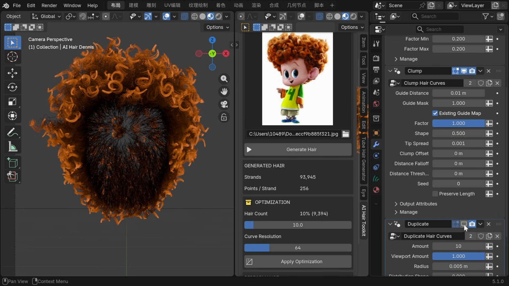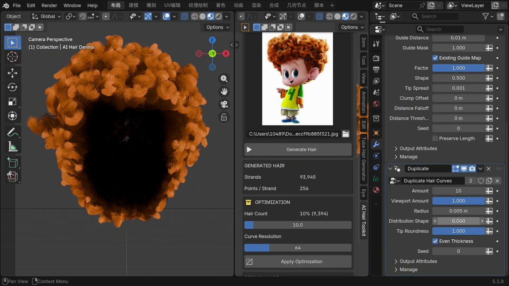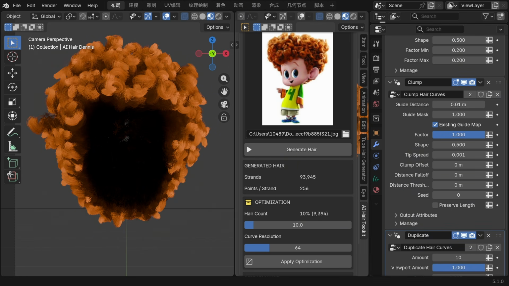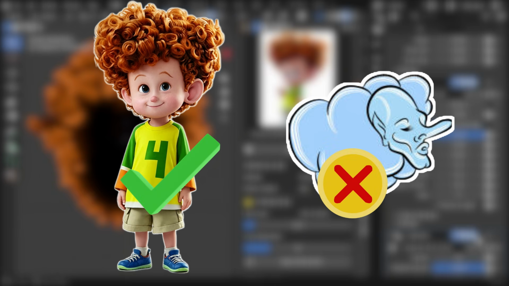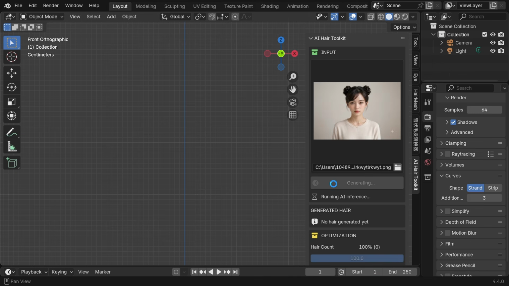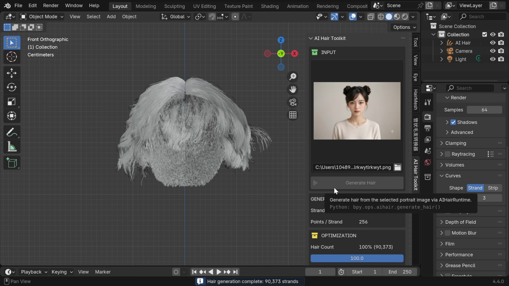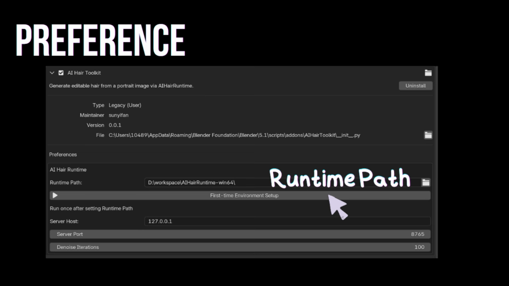You can keep sculpting, combing, editing curves, attaching geometry nodes, applying materials, whatever you need. But keep in mind, it is not a silver bullet. First, the image must be a portrait photo, or you'll get a face not found error. Also, for more complex hairstyles like braids or bangs, the results still aren't great, and the strand flow isn't accurate enough yet. Of course, that is what we'll focus on improving next. Alright, next let's talk about how to install the add-on.